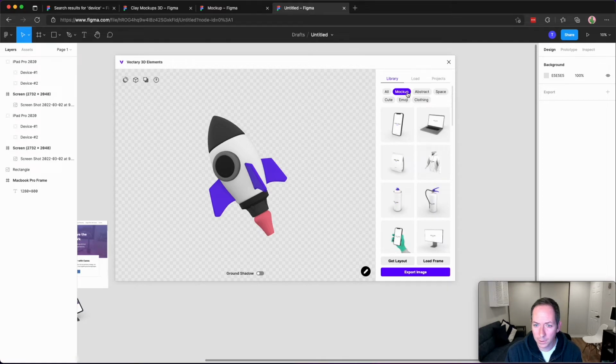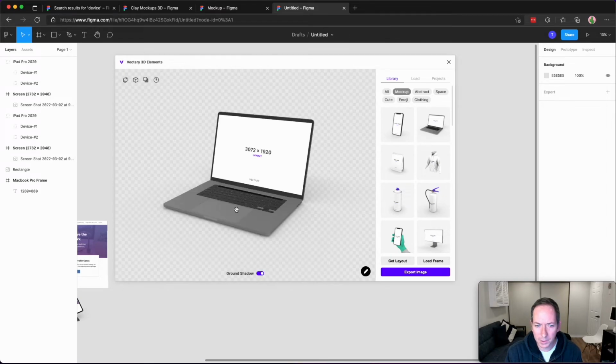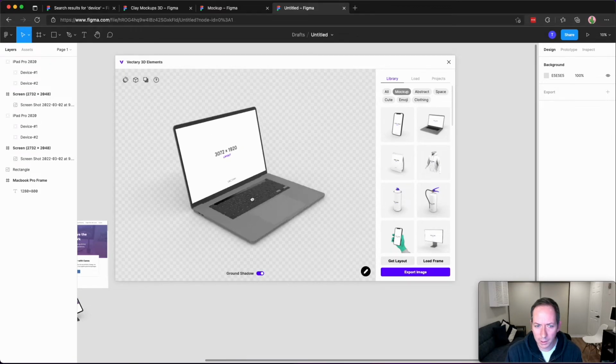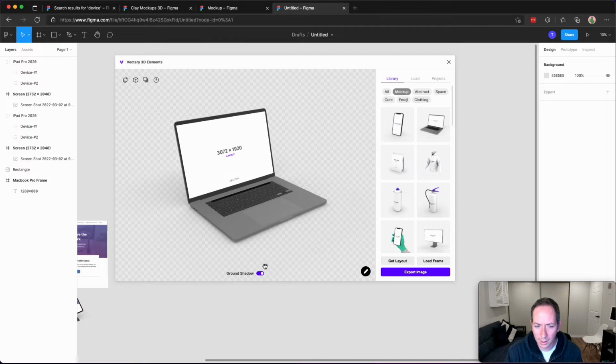So we'll hit mockup. And much like the other one, you can see the laptop. And over here on the left side, I'm clicking and I'm dragging. I'm able to see anything. This one actually comes with a shadow, which helps place it onto whatever design file you're doing. You can remove it if you want to just keep it flat. I do like a bit of shadow.